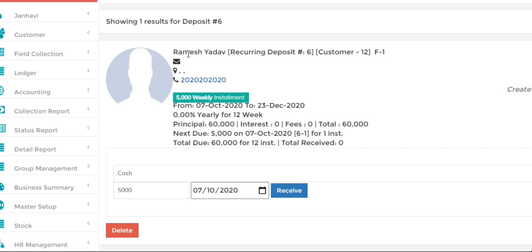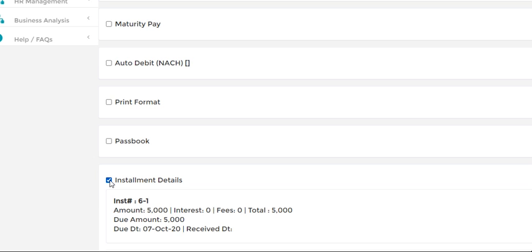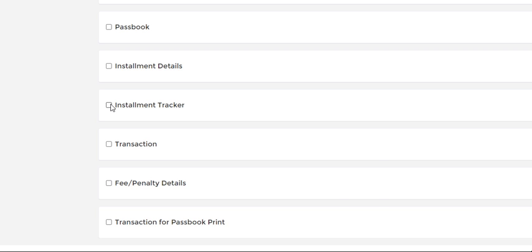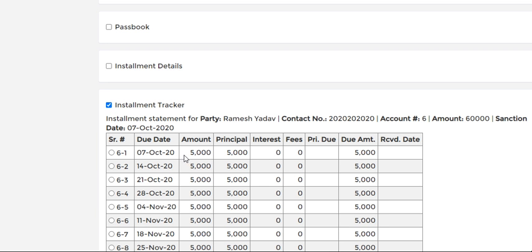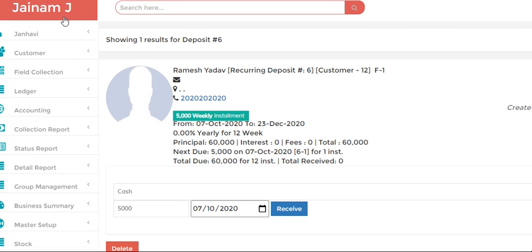Then you can see Ramesh Yadav, 7 October to 23 December, and the principal is 60,000. The installment is 5,000, and you can collect this from the customer. The installment details you can also see in the installment tracker. You can see 5,000 is the amount we need to receive. This is how we can handle a bidding group in Jainam software.